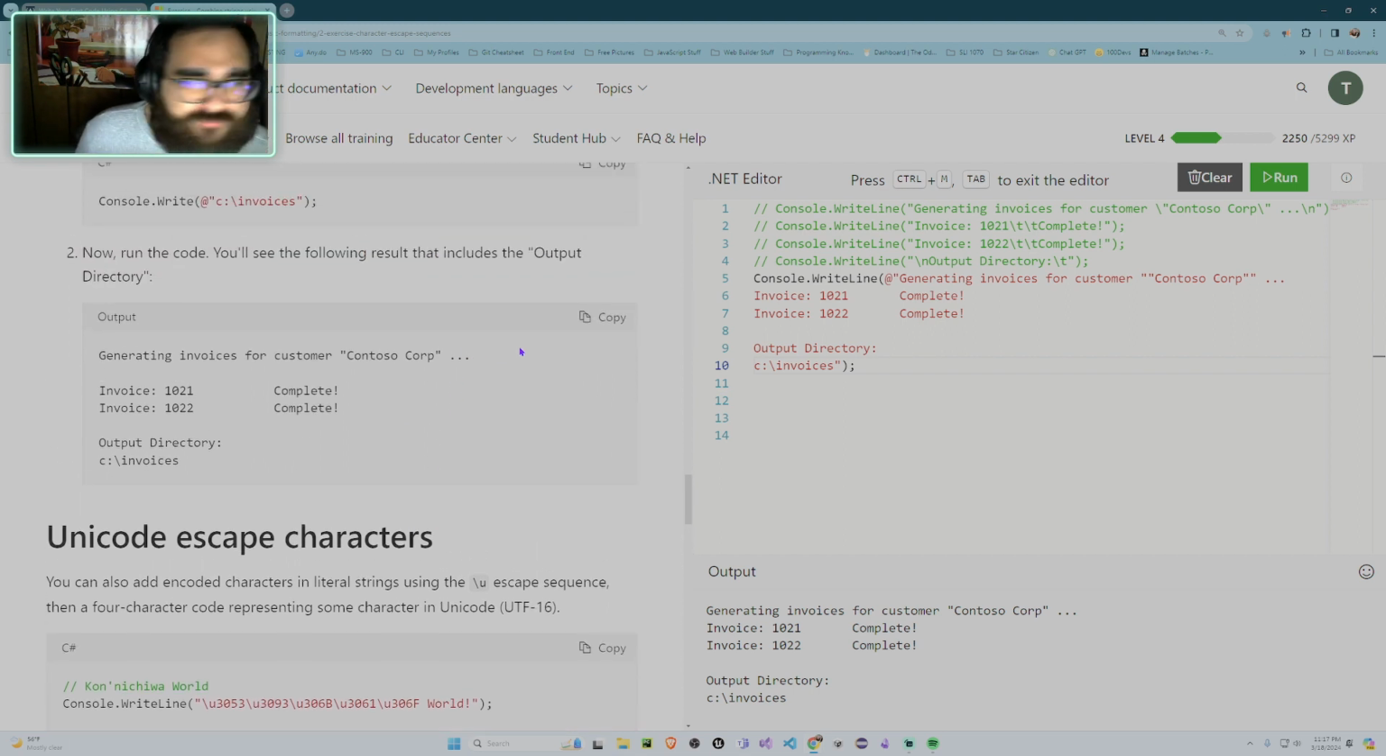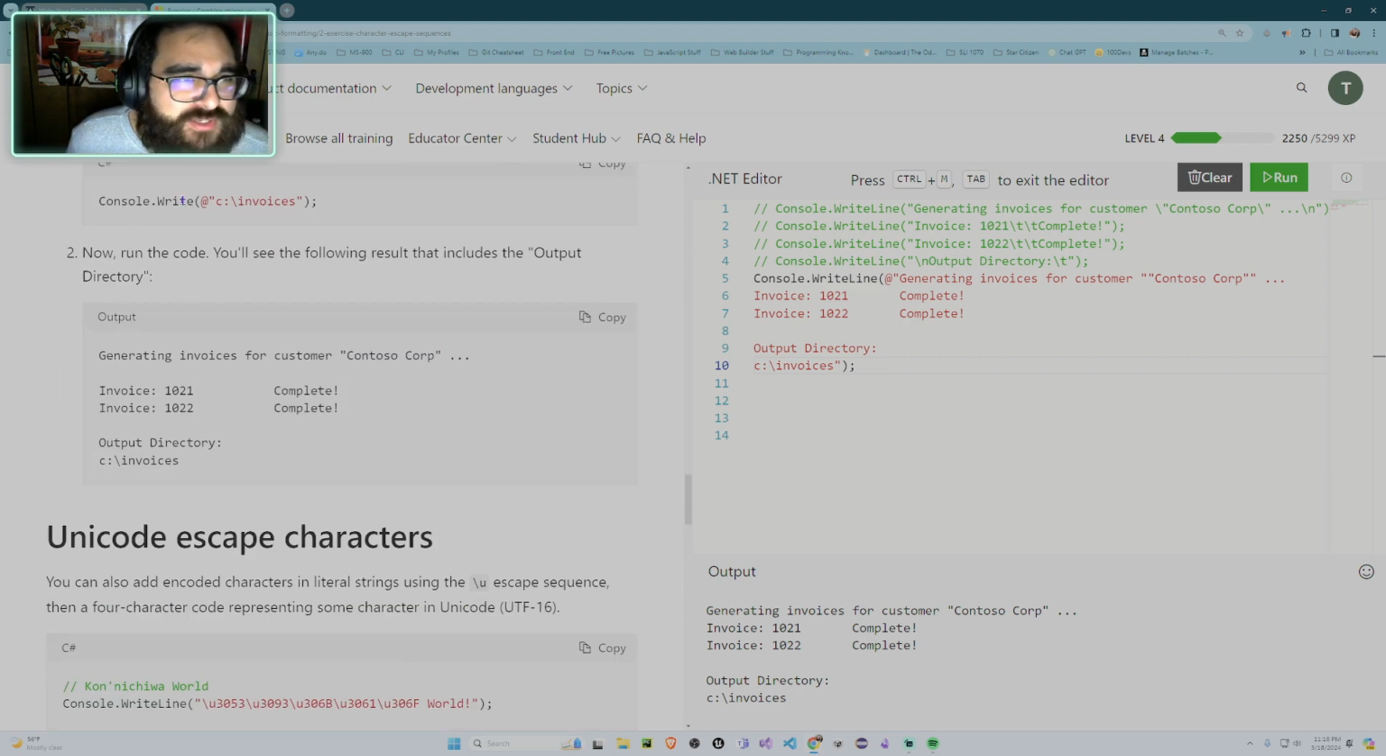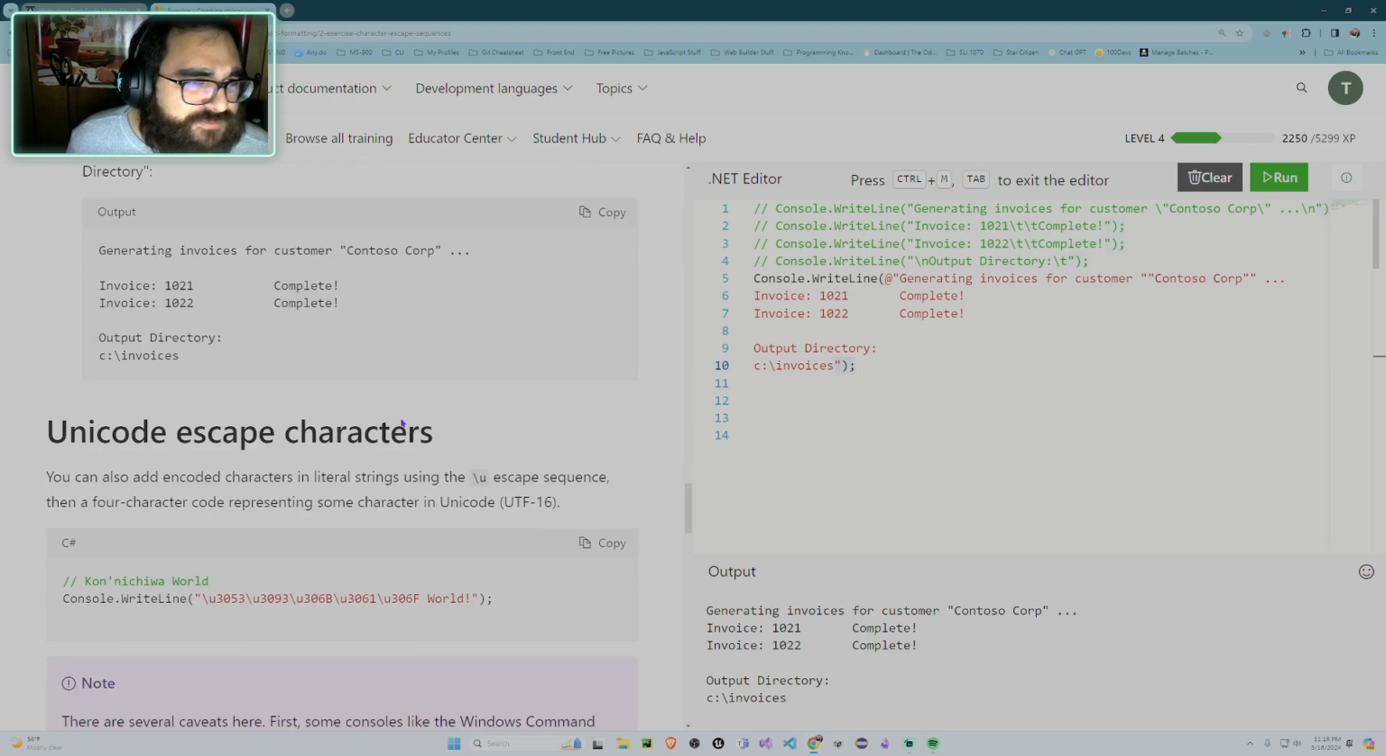Excuse me. Okay, so we are on limited time. Let's try to get finished through this module. I have to be in bed in about 40 minutes. I have work in the morning. Okay, so we went ahead and added the invoices file path to the bottom.